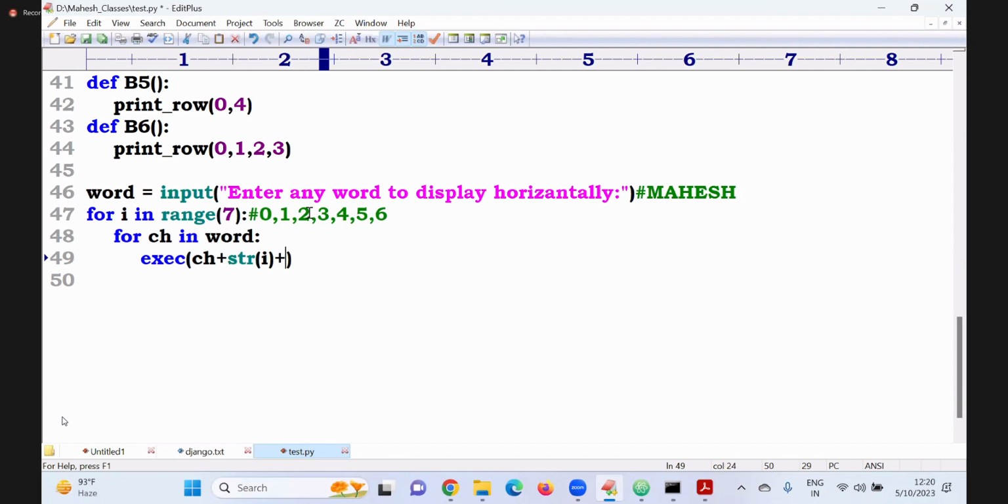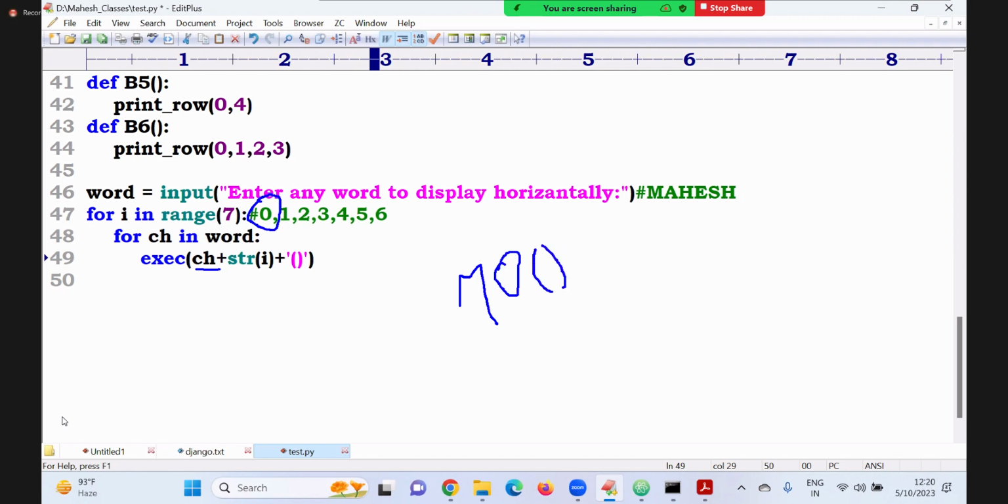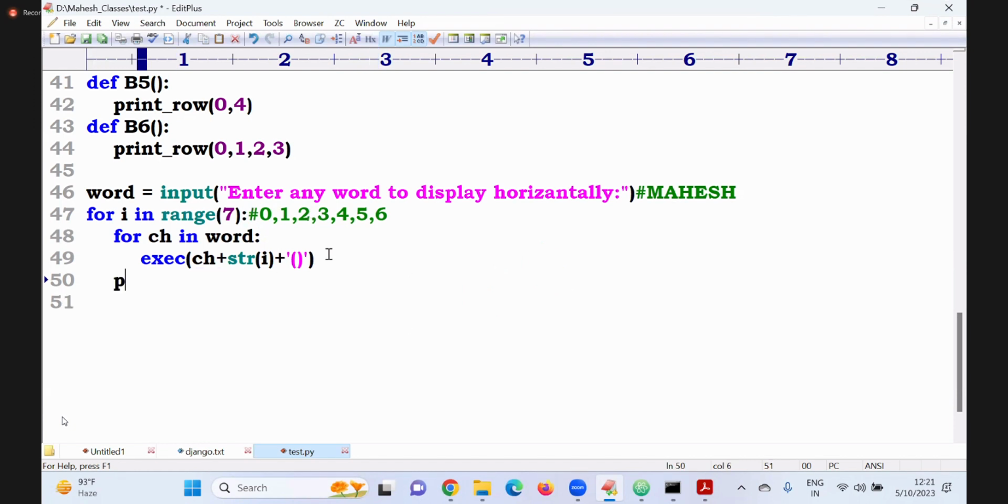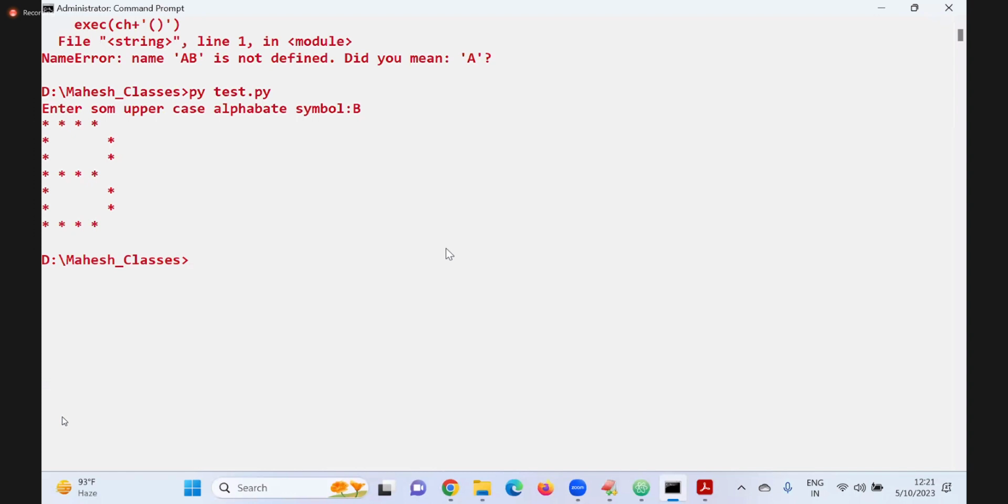The function symbol. How to get the function symbol? I told you yesterday. Now check this. What is happening here? ch first time is M. Okay, take M, str of i. First time i is 0. So M of 0, concatenated with this symbol. This loop will be repeated how many times? 7 times. Then the second ch, what is the value? A will be taken. A of 0. So like that M0, A0, H0. Next loop. Once we go to the next one, the first row is completed. Go to the print. Now you have to check, the horizontal display will come.